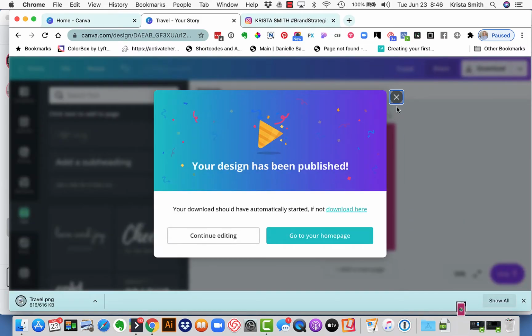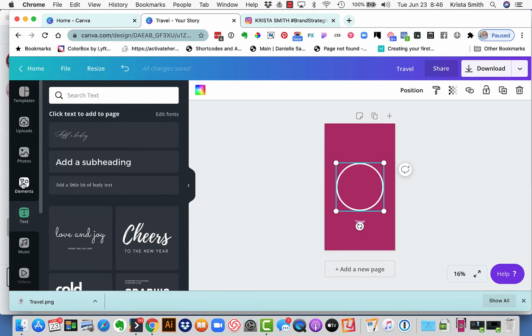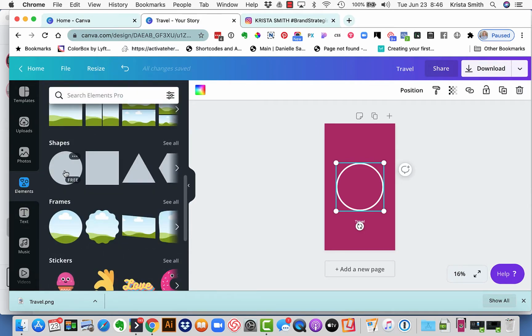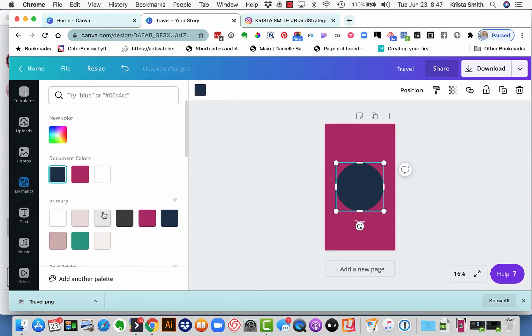Now, the other thing that I'm going to do is show you how to do an icon, because a lot of people like icons. So I'm actually going to remove the picture, and I'm going to remove that frame. And instead of this circle here, I think I'm going to go back into Elements and bring in a circle that's all white. And I'm just going to make it fit the entire window here. And I'm going to change this color to be white.